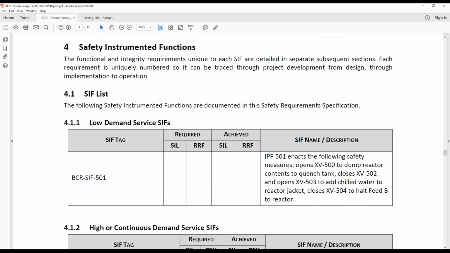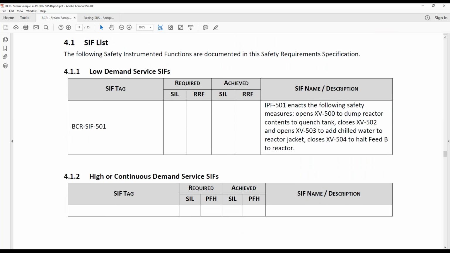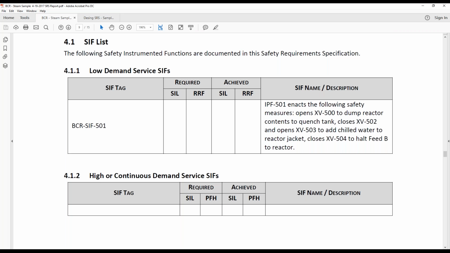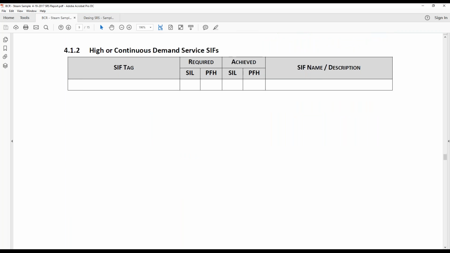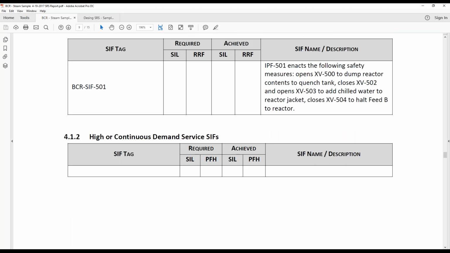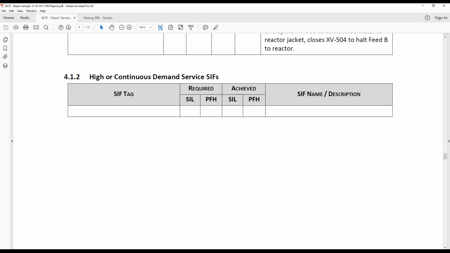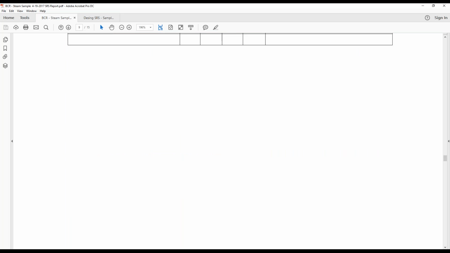Then it will move on to the specific safety instrument and functions. So there's going to initially be a large list of these functions, their required SIL and risk reduction factor, and a description. Again, I only have one SIF here, so there's only one listed. And it does break it down into low demand SIFs and higher continuous demand SIFs.